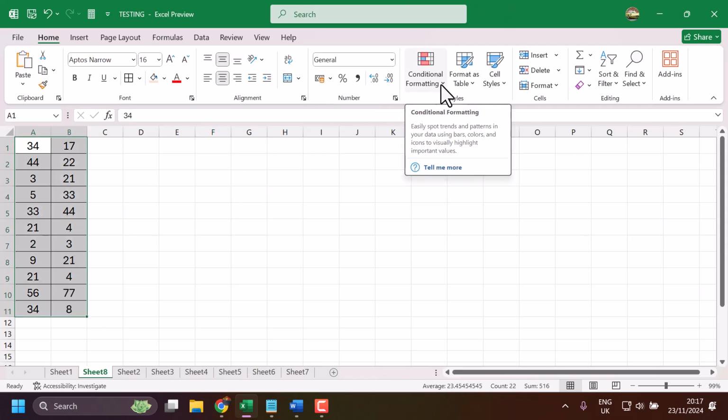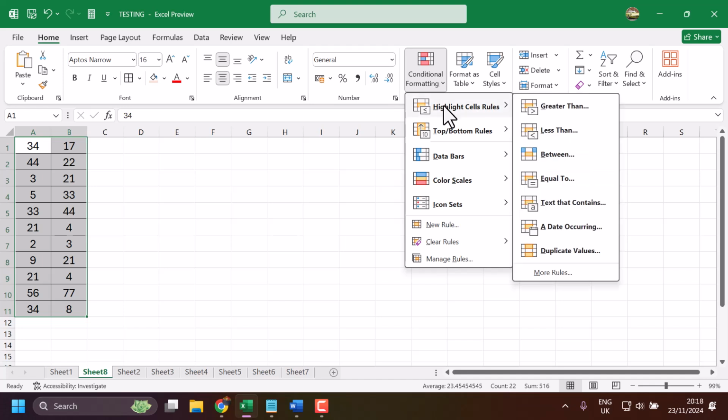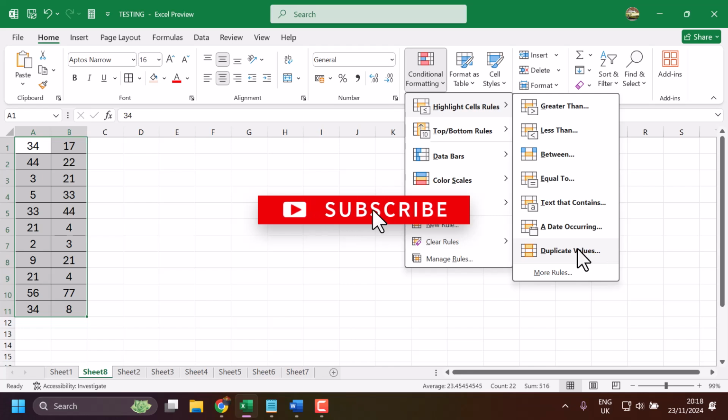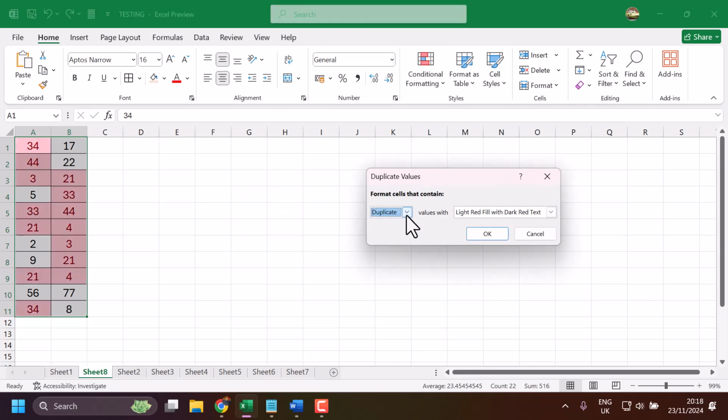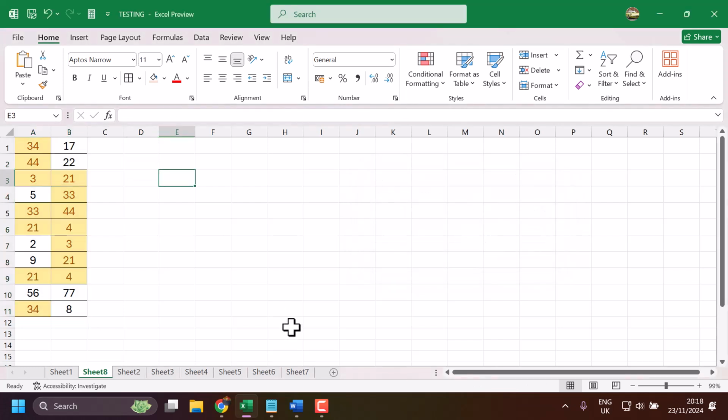Then go to conditional formatting, then highlight cells rules, then click on duplicate values. Here select duplicate, and here you can select the color code, like yellow. So we can see all these values are duplicate. You will find them 2 or 3 times.